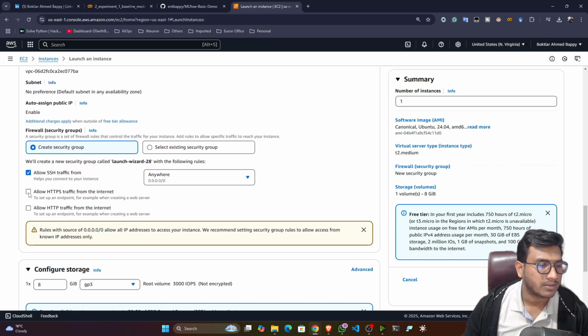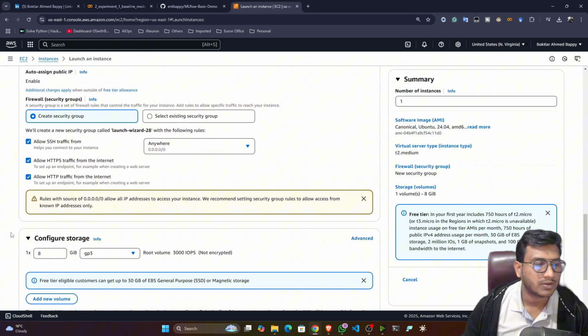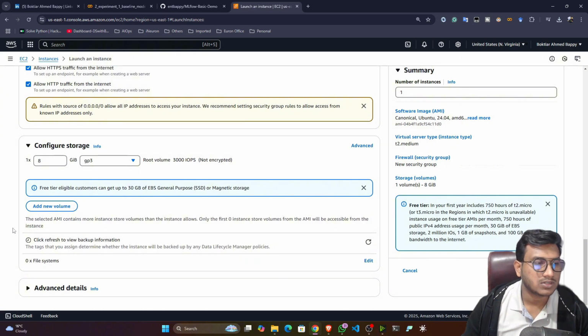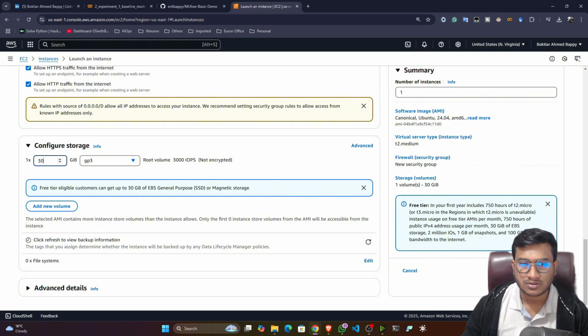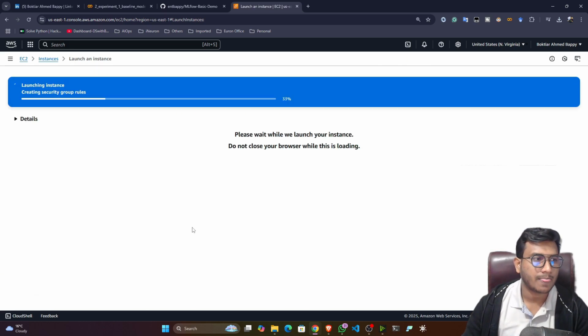Now let's allow HTTPS and HTTP traffic from the internet. Now configuration storage here, let's at least take 30 GB. Or we can also take less than that, but let's take 30 GB. So once it is done, right hand side below you'll see one option called launch instance. Just try to click here. So yeah, it will launch the instance.